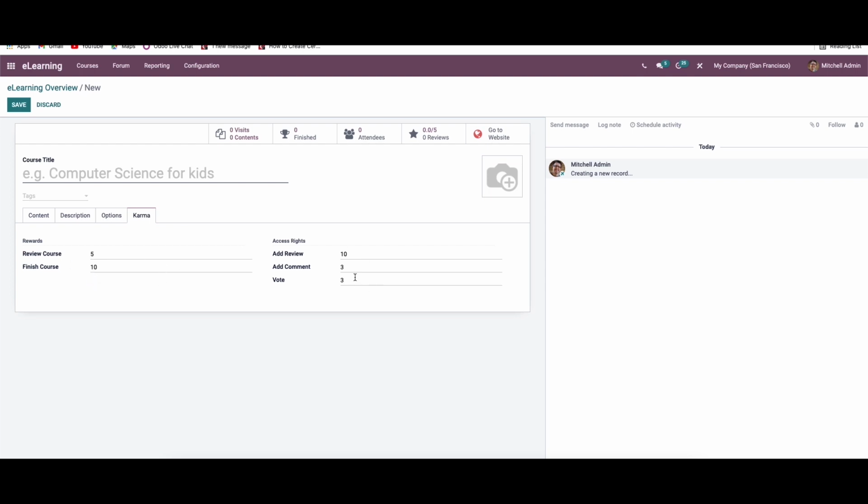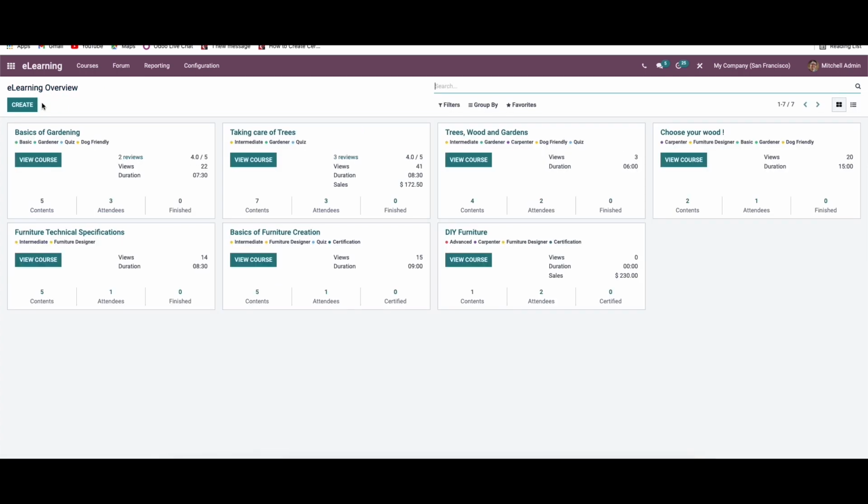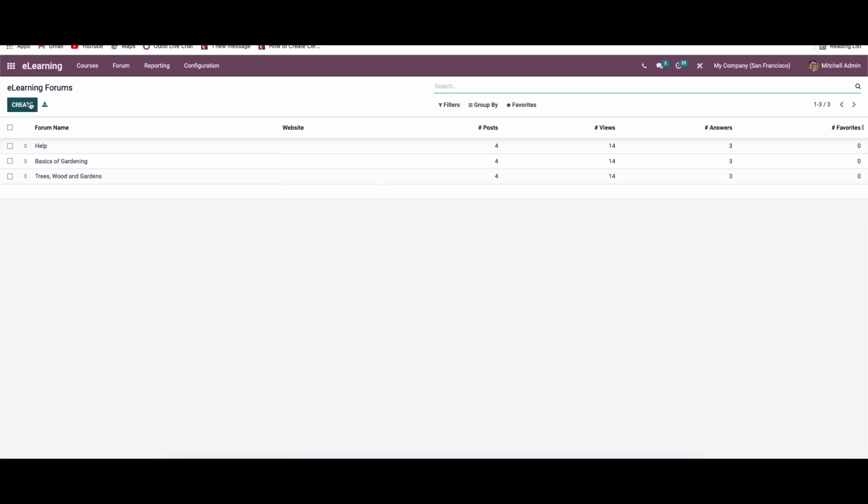And here in the access right section, we can set the karma needed to add a review on the course. Likewise, we can add the reward for adding a comment. And finally, in the vote field, we can add the karma needed to like or dislike a slide of this course. In the same way, we can add the karma points while managing the forums.